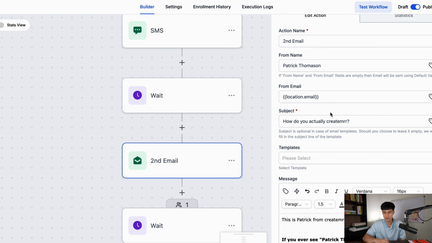Then we'll wait 12 hours. There was another SMS: "Hey, Patrick here. Did you happen to get my last email?" Kind of rolls like that. Super simple. Wait about a day. And this is the third email. Now, this is where the pipeline ends in this case.